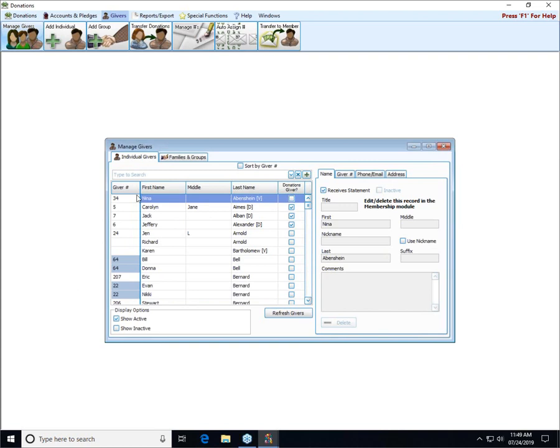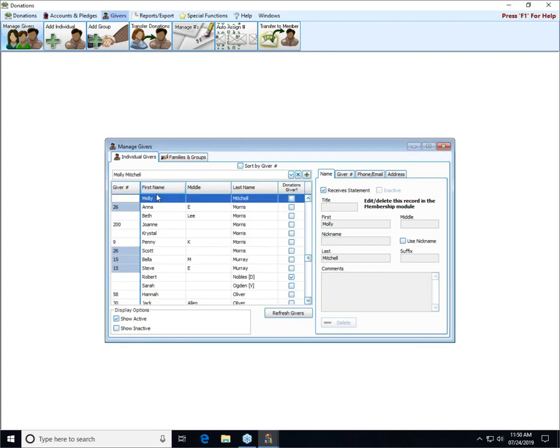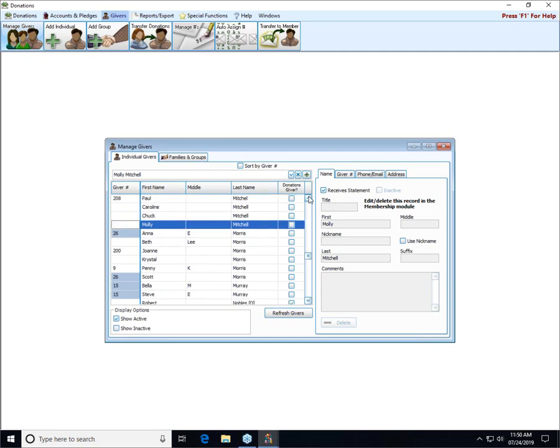And I'm going to enter the name where it says Type to Search. I'm going to look for Molly. There we see Molly Mitchell and Molly White. I want Molly Mitchell, so I'm going to click on her name. And what I'm going to do first is mark each of my spouses, each of the individuals, gives with family, kind of like I did for each individual over in membership. So I found Molly and highlighted her.